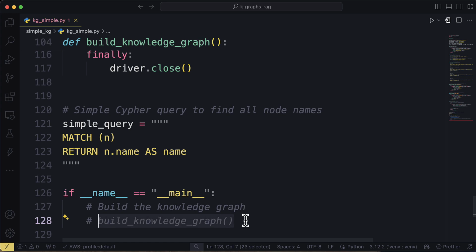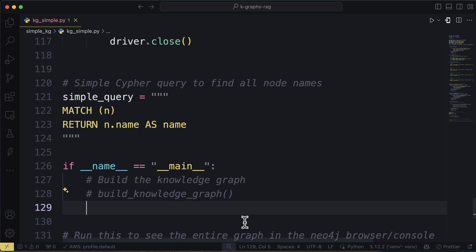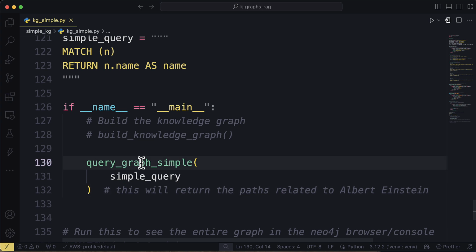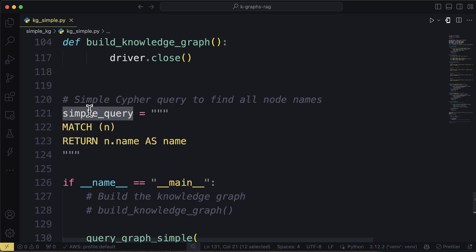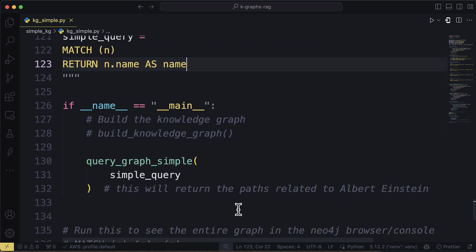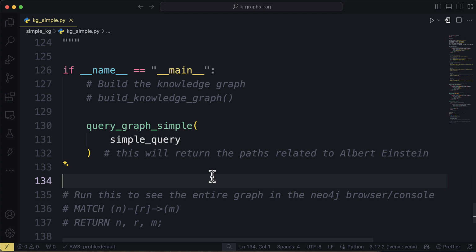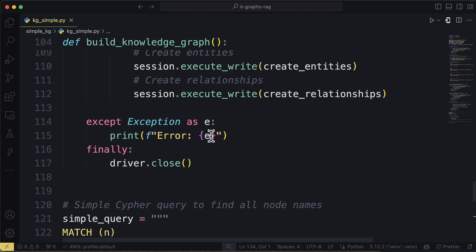Okay, so now instead of creating yet another graph, let's comment that out. And now let's run a simple query. To do so, we're just going to paste this one here. So now we're saying query graph simple and pass the actual query, which is this one here. This is the Cypher query to find all node names. Let's run this real quick and see. And okay, that's good.